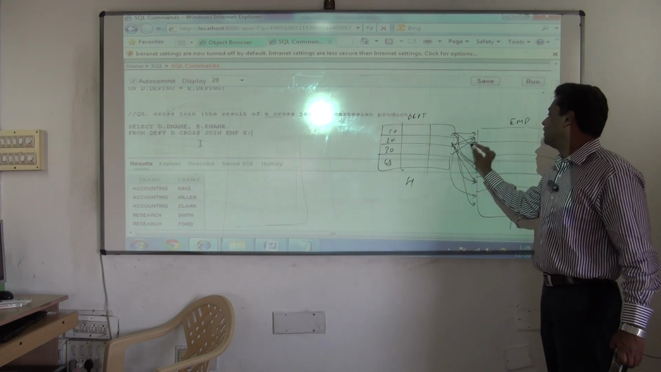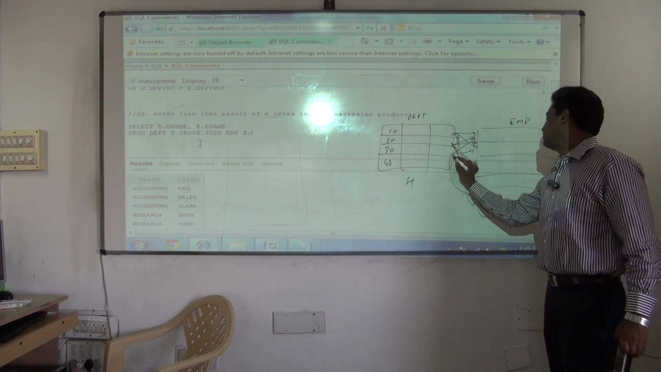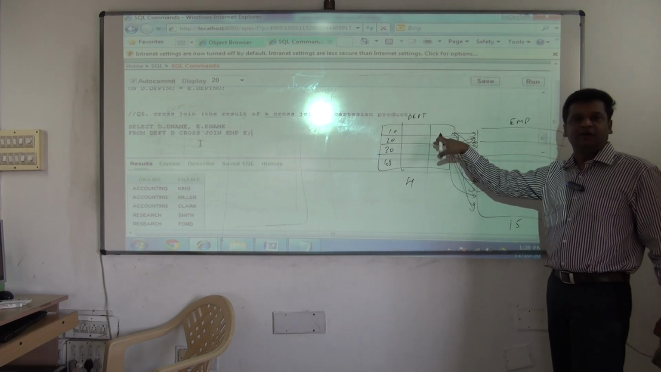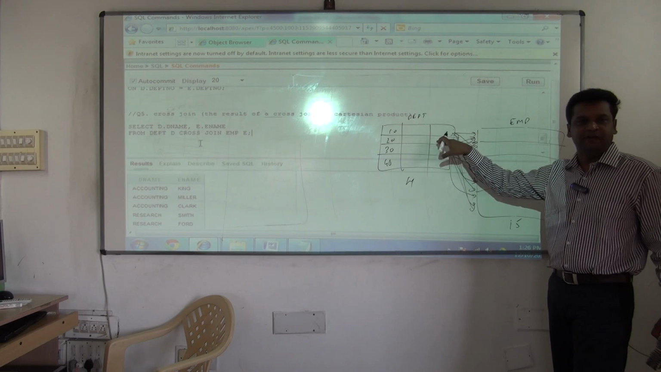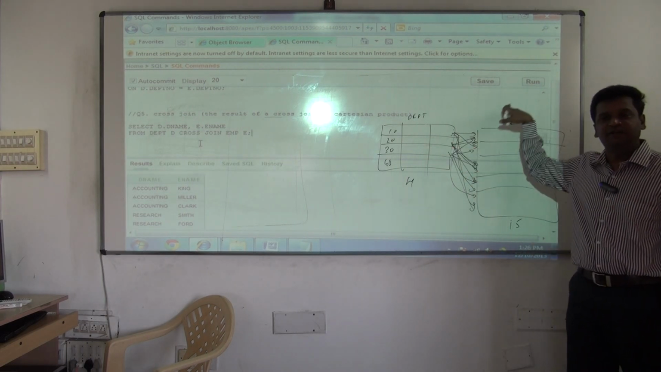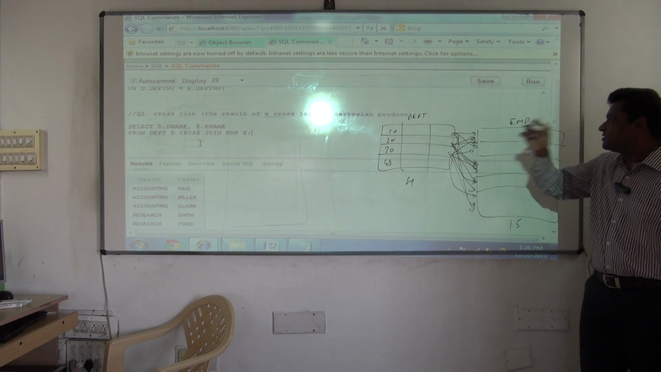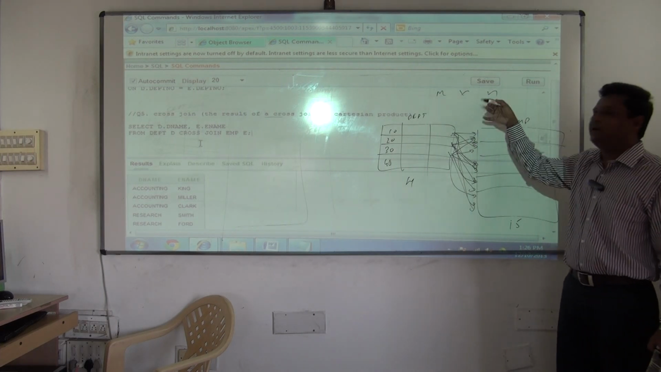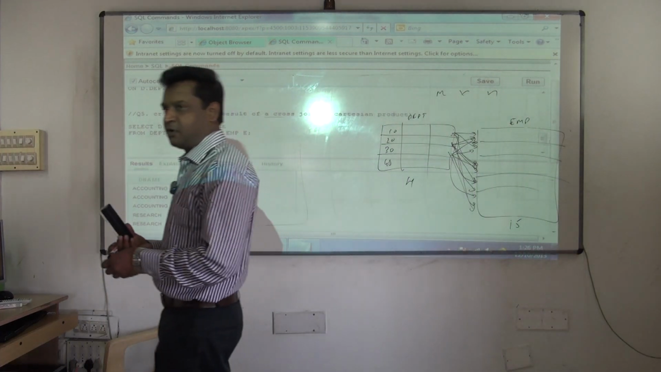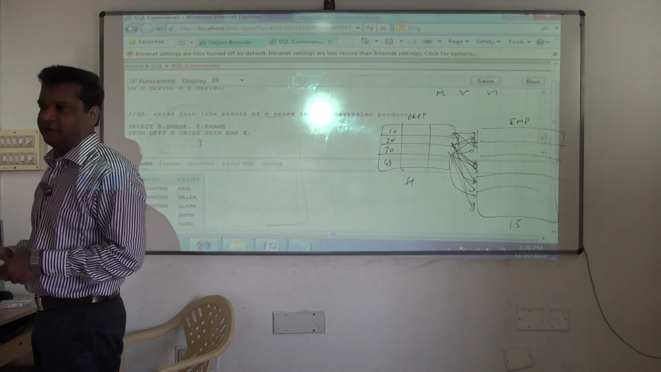Then the third row will be taken. Again it will join with what? All the rows. Every row means one row from the department table will be taken and joined with all the rows of the employee table. Then the next row will be taken from the department table and joined with all the rows. Totally, in your result you will find m into n, that is 60 rows. Finished. Cartesian product. If you want a Cartesian product, then you have to do cross join.